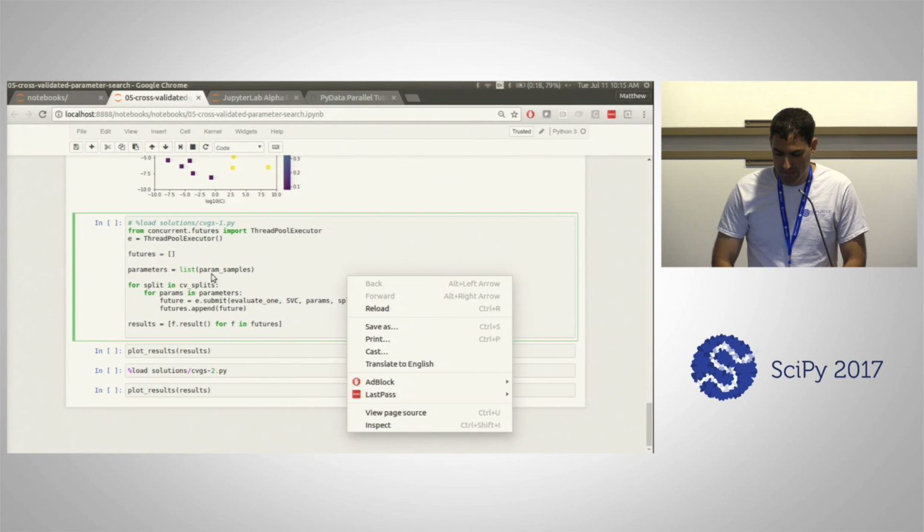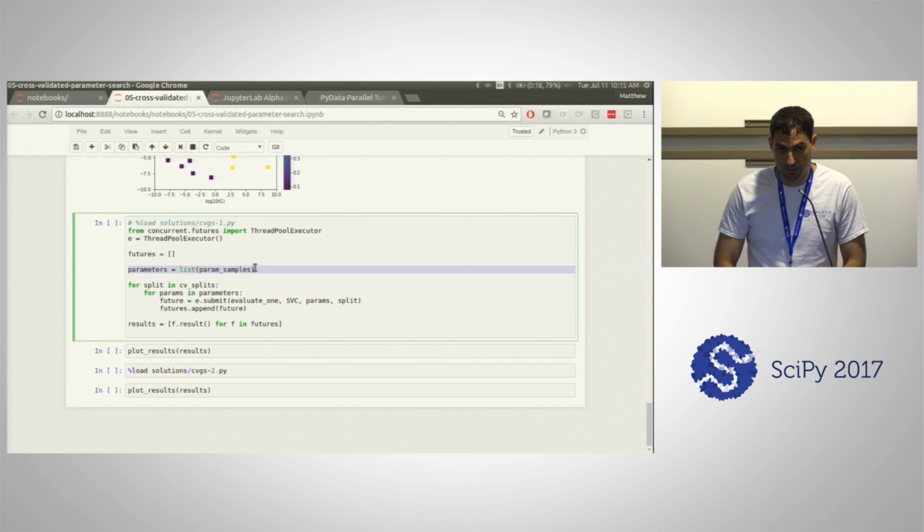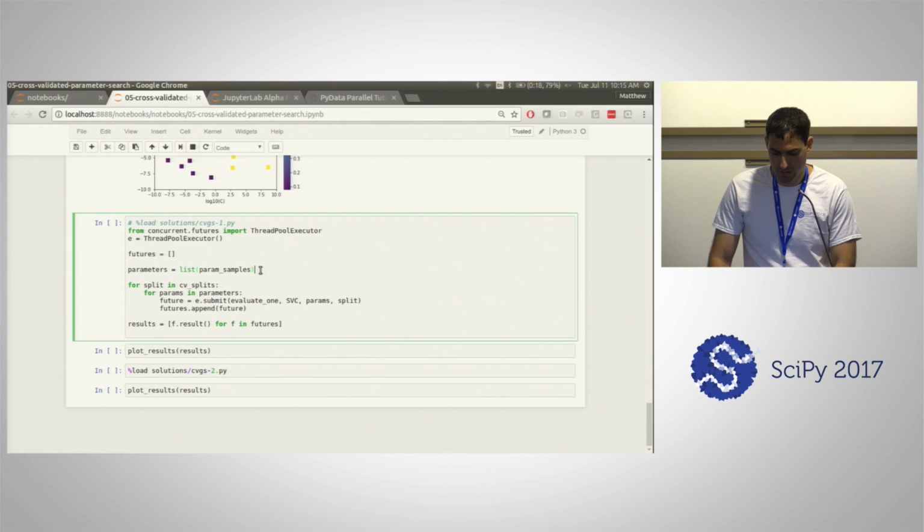So we just grab this list of param samples, so we're turning it into something that we're ready to execute through or divide up. We split up the CV splits. The CV splits are just a list of cross-validated examples to go through. Then for each of these parameters, we're just going to submit that job, and then we append it.